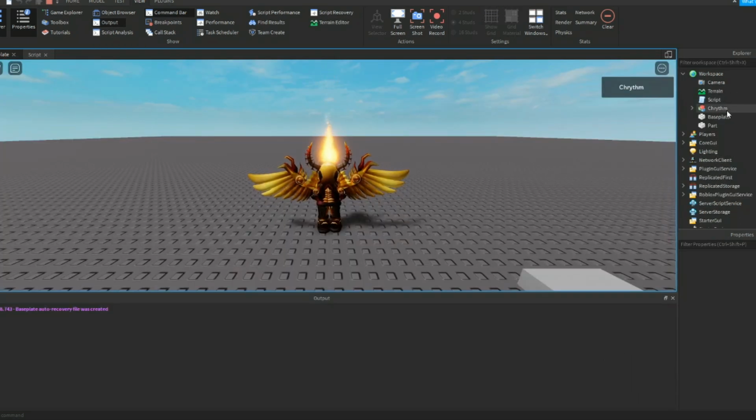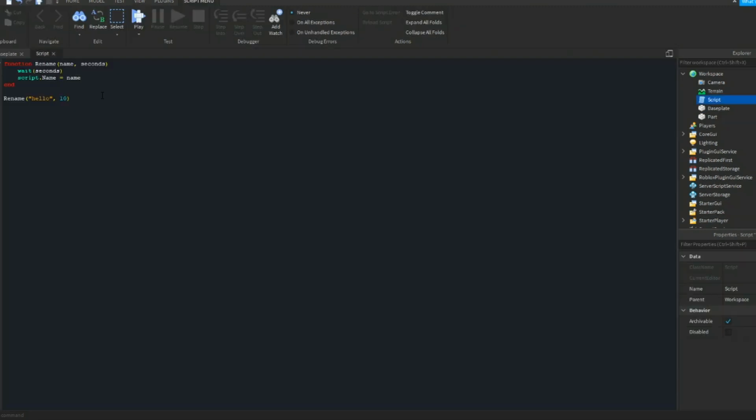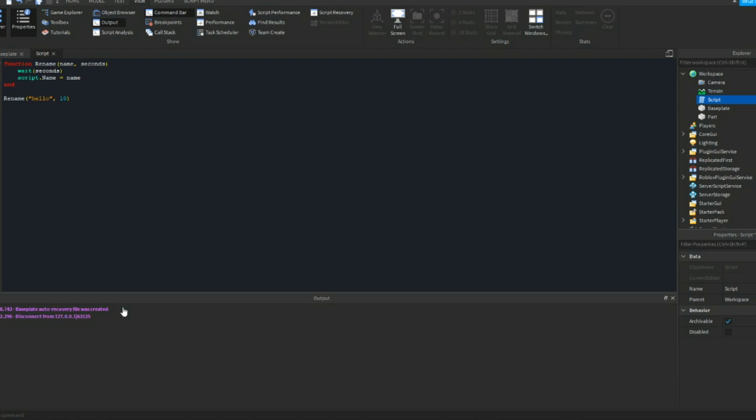You see right here, the script name is script. Let's wait a little second. Okay. If you're wondering what happens when a script errors, why would I care about errors? Well, if your script errors, it stops running. That's not good. So you want to avoid that at all costs. It also spams your output menu.